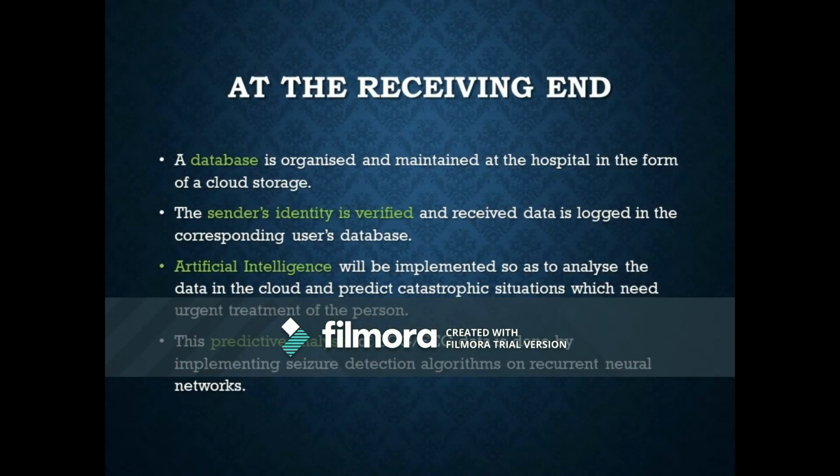A database is organized and maintained in all the hospitals and public healthcare centers. The sender's identity is verified and the data is logged in those databases. We use artificial intelligence servers which will analyze the data from the cloud for prediction of catastrophic situations. So this will help in alerting the doctors and other medical experts in case of emergency and act accordingly.